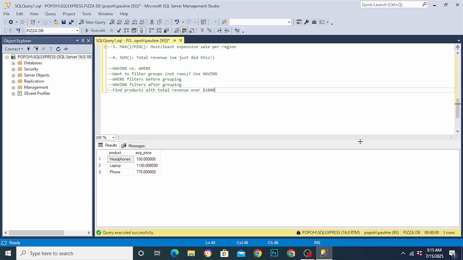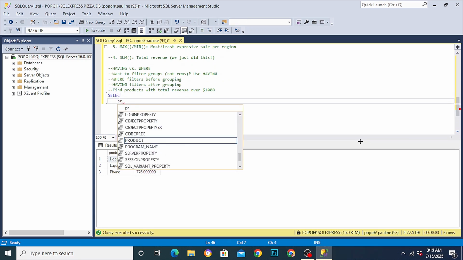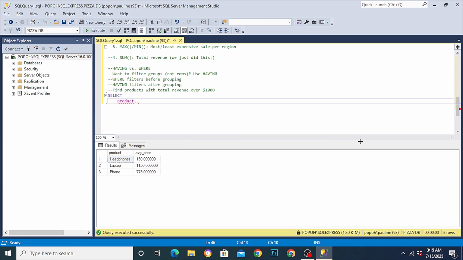So, we'll write SELECT. The columns I'll be using will be the product column. Then we'll find the amount column, the sum of the amount. And I will name it as total revenue. And all this will be from the sales table. We want to group by product. And we'll use the HAVING clause, the sum of the amount, to be greater than $1,000.